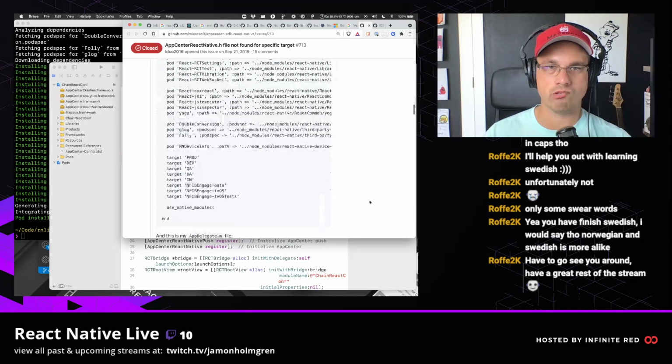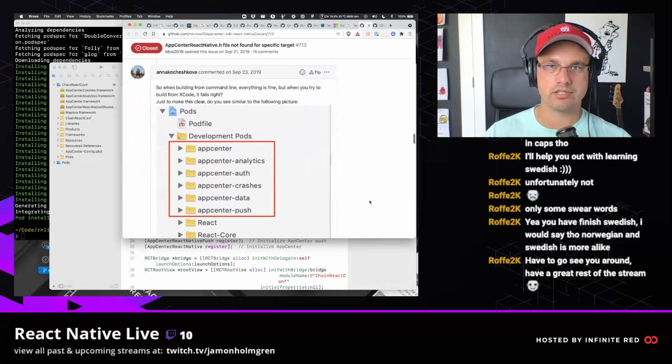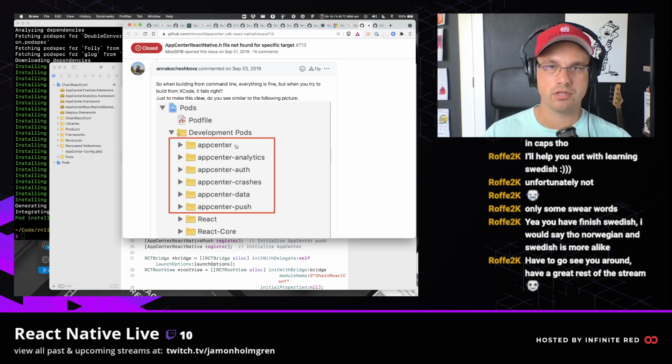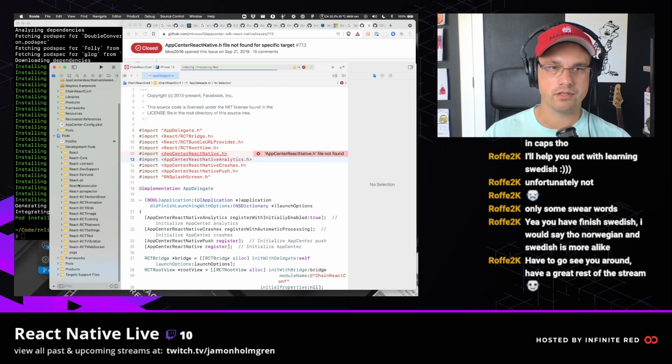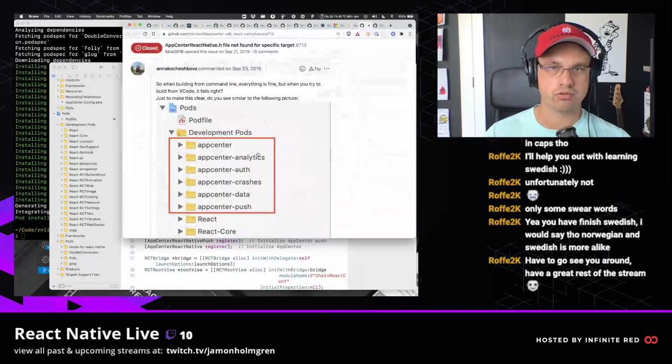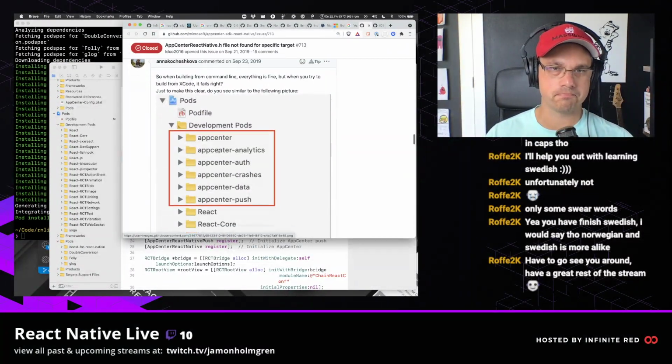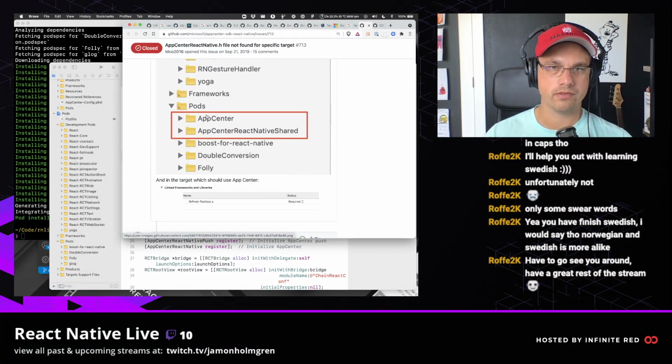Okay. Looks kind of similar. Do I see App Center? App Center, let's see here. This would be under the development pods. So, no. I'm not seeing those. Those aren't showing up. There's no App Center at all.